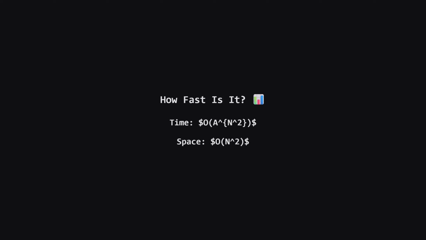So how fast is this solution? The time complexity is formally big O of a to the power of n squared, where a is the size of our alphabet, and n is the length of the bottom row. This is because in the worst case, we might explore a massive number of combinations. However, with memoization and realistic constraints, it runs quite fast. The space complexity is big O of n squared, mainly to store our recursion stack and the memoization table.